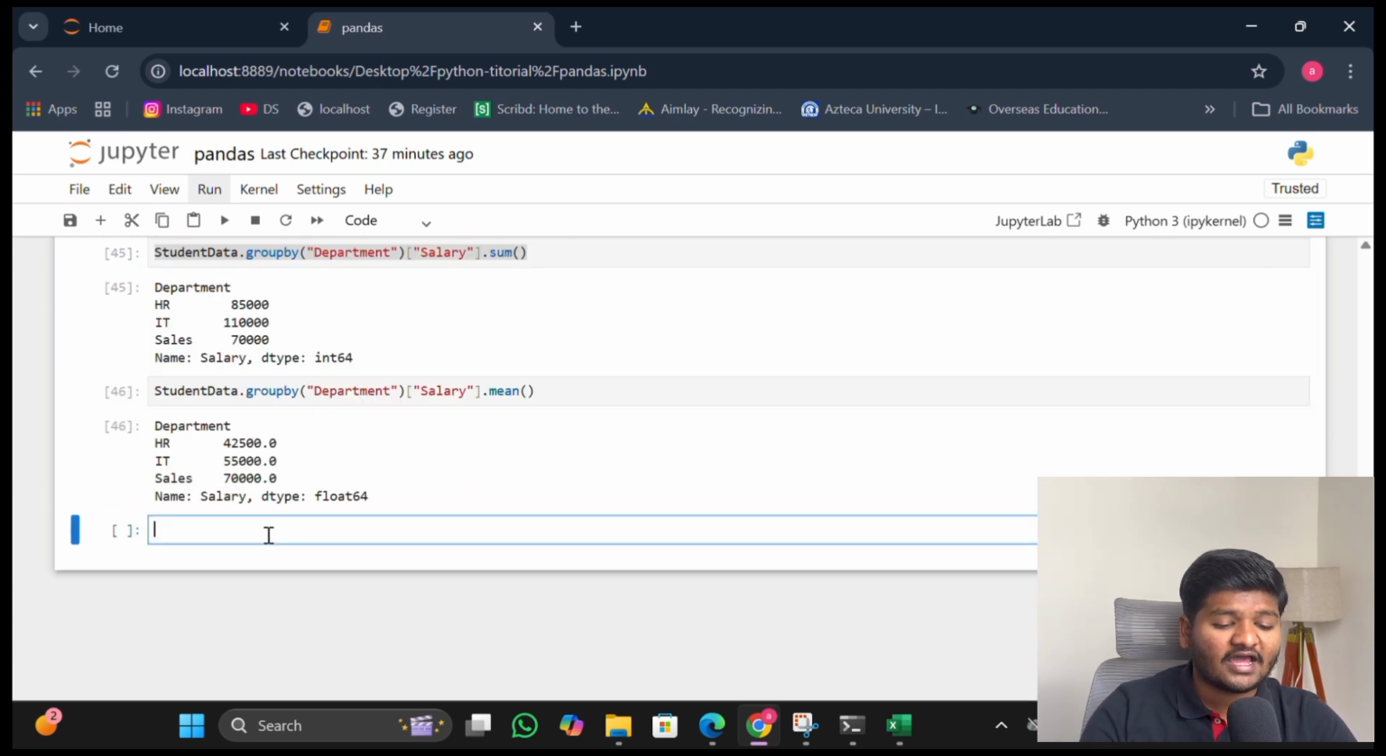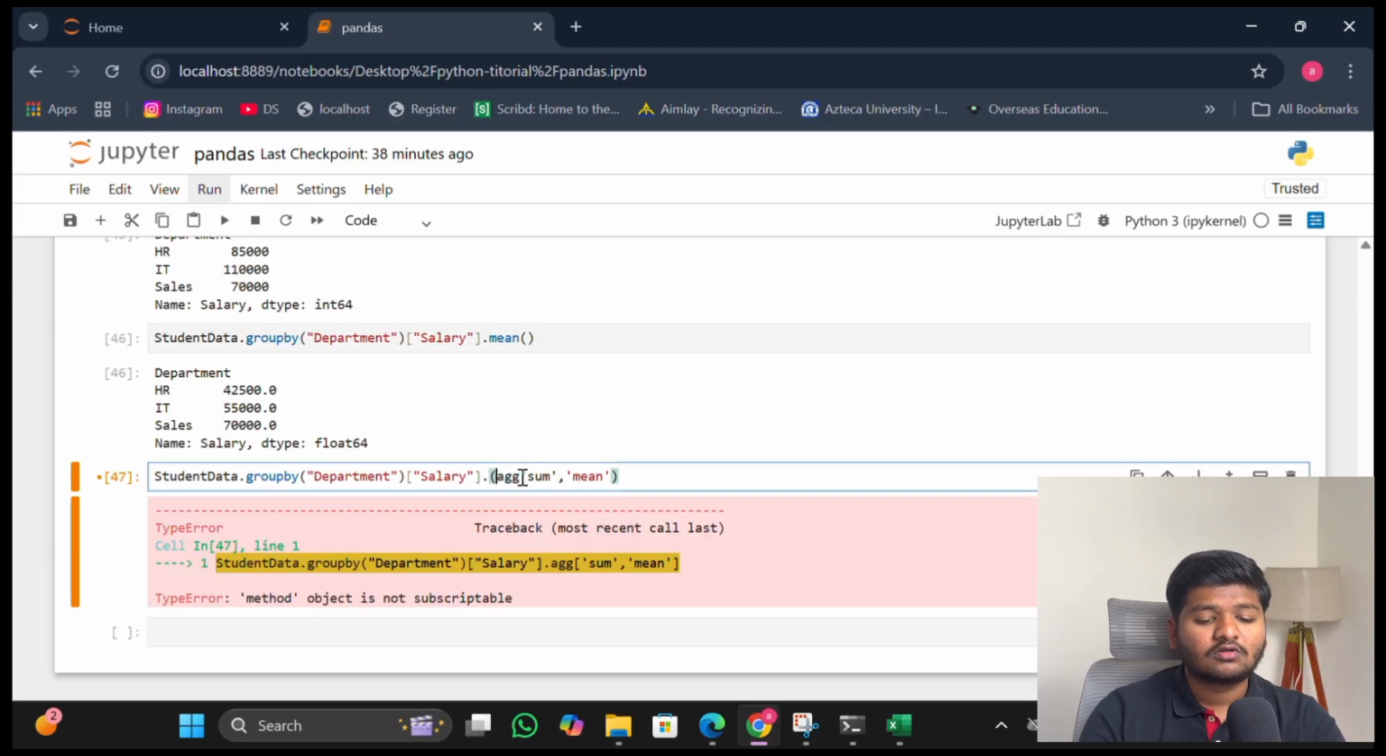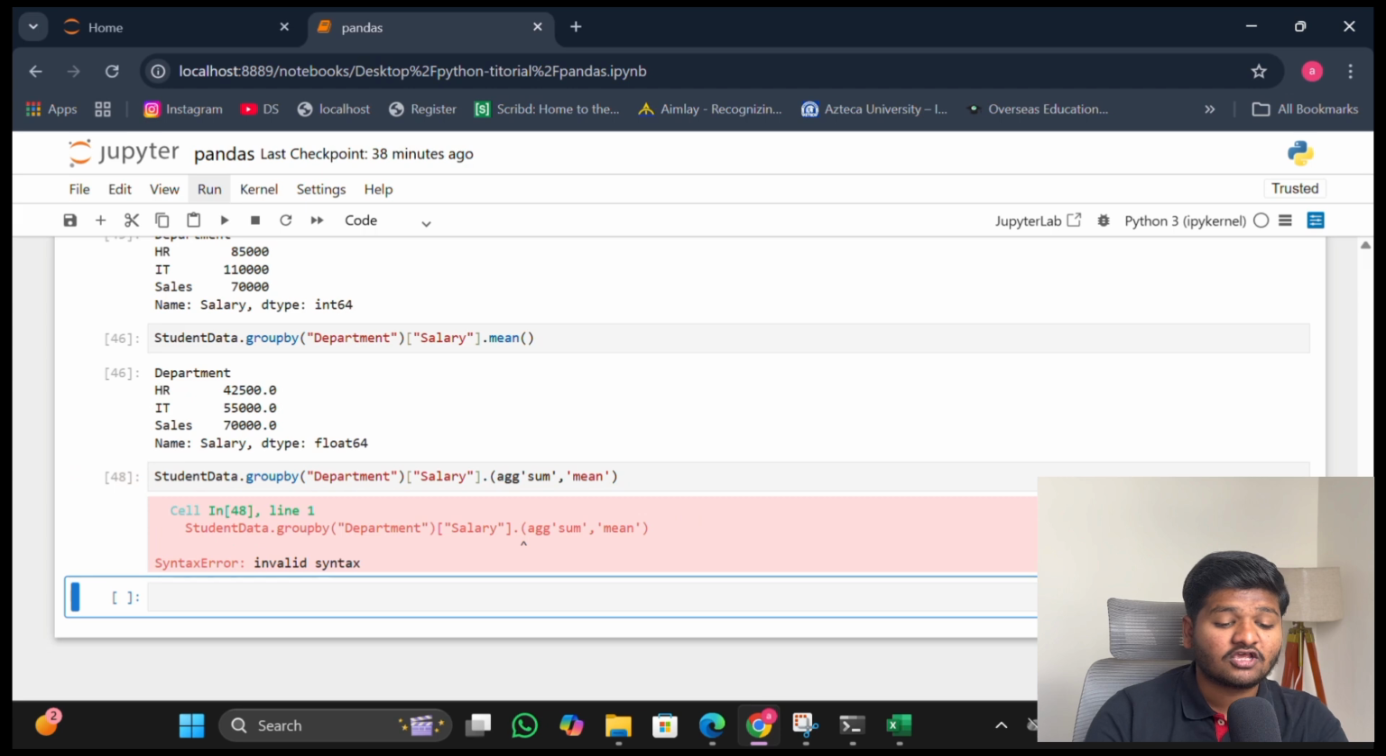Okay, let's move ahead and see another thing, which is aggregate, AGG. Here we can pass as many things as we want. I can pass sum here, and I can pass mean also, my wish. Let me change it from an array to just a function. Aggregation is a function again. So if I do it like this, it will work for sure.